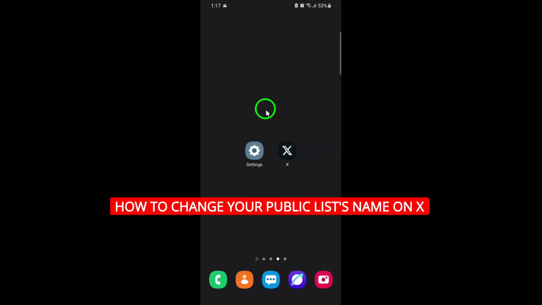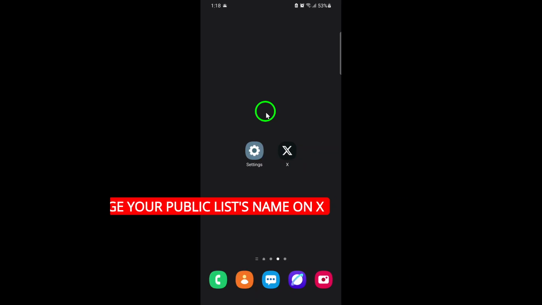Welcome. If you've ever set up a public list on X and later decided it could use a better name, you're in the right place. In this guide, I'll walk you through the exact steps to quickly update your list's name so it reflects its purpose perfectly. The process is super simple, and in just a few taps, your list will look fresh and organized.